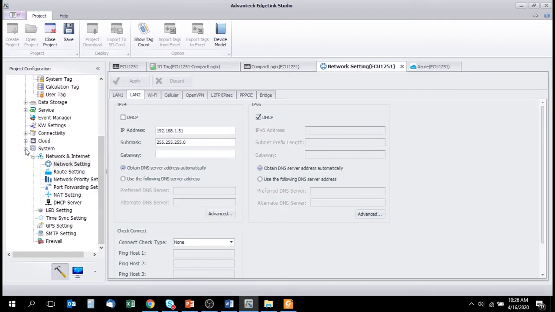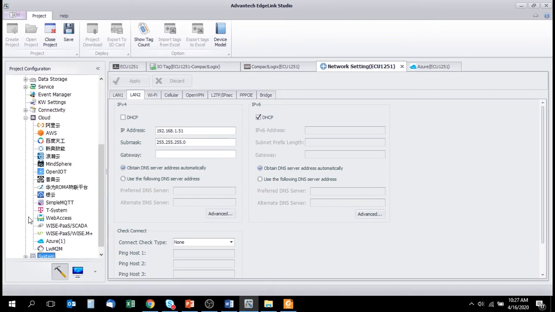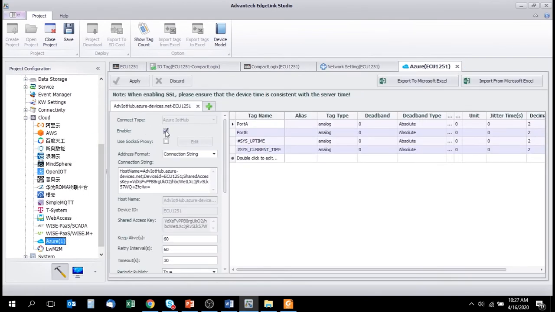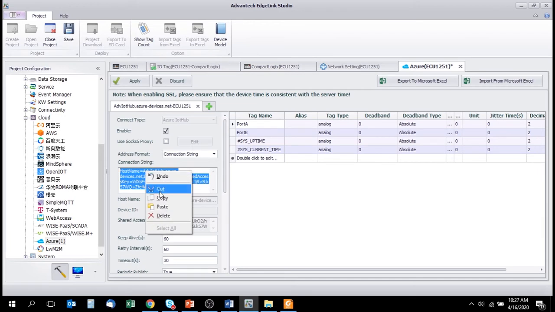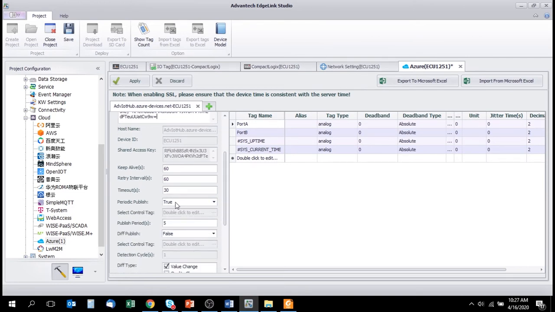So you've seen the system settings and the setting for the tags. Now we want to go to the cloud settings. We're going to go to Azure. So to do Azure, you click enable, and the connection string that we copied earlier, we will paste here, and then it will populate these devices here. We will set the periodic publish to true and the periodic publish to 5 seconds.